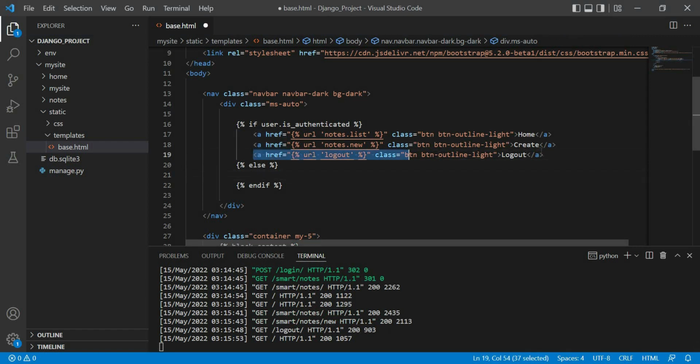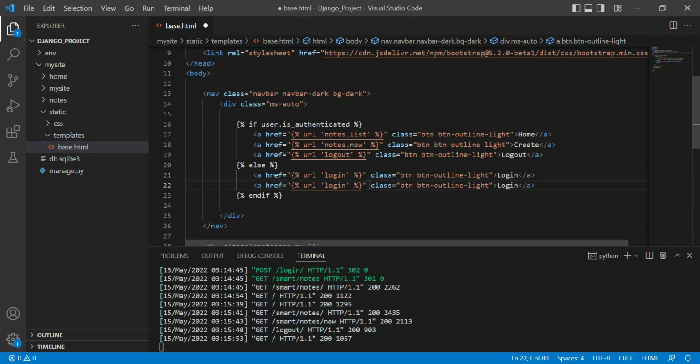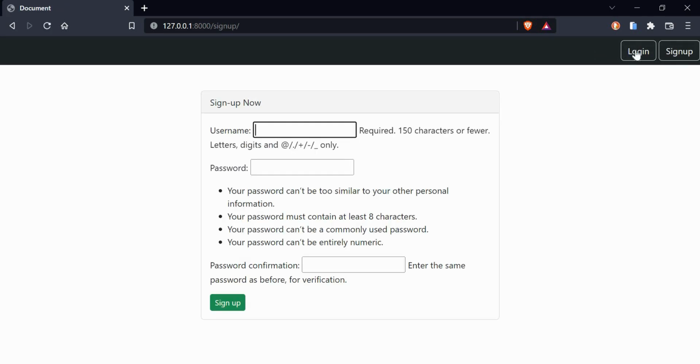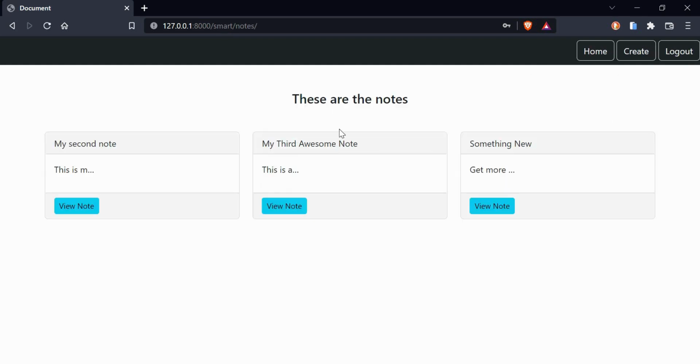Okay, so I'm just going to copy this and paste it here. And the first thing is that I want login here. So I'm going to call this login, save that. So duplicate this. The next one is sign up. Okay, and this is going to be sign up, save that. So if I get back here, refresh, if the user is not logged in, then he can log in or he can sign up. But if he is logged in, for example admin, then he can create new notes and he can do stuff.